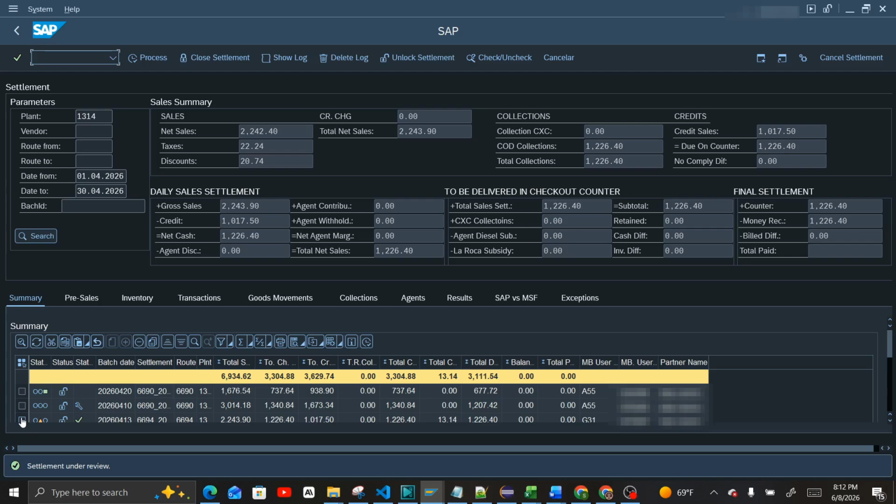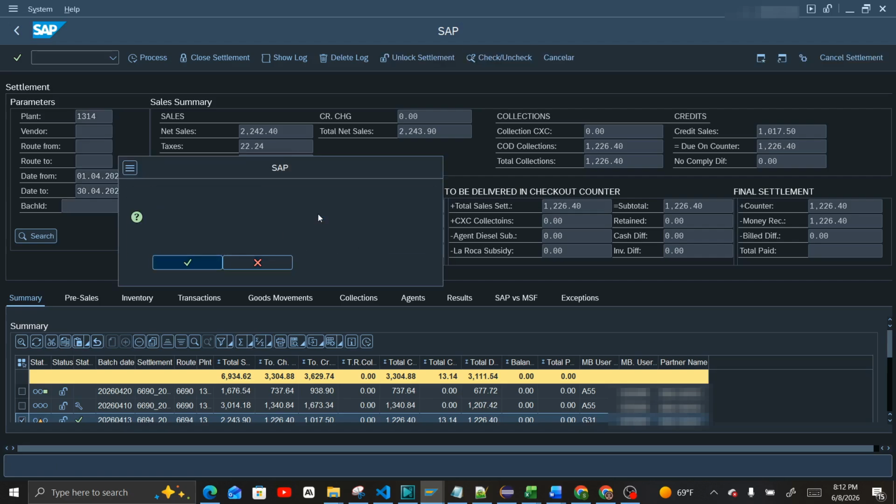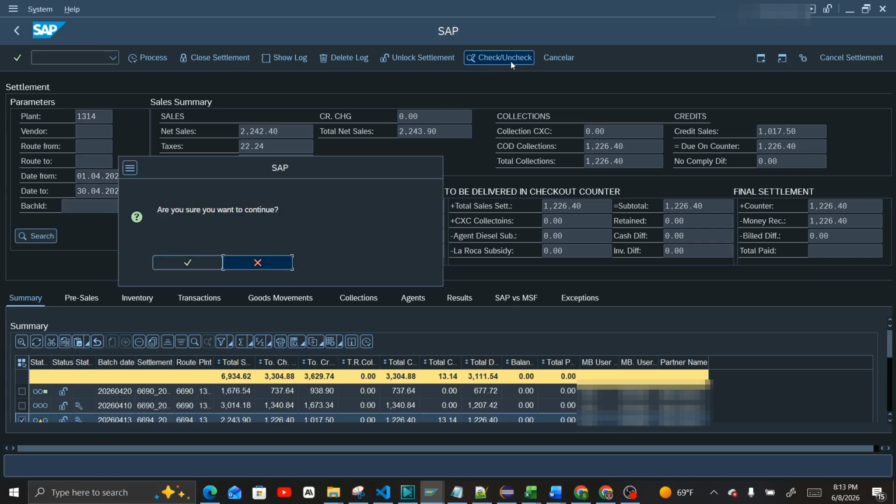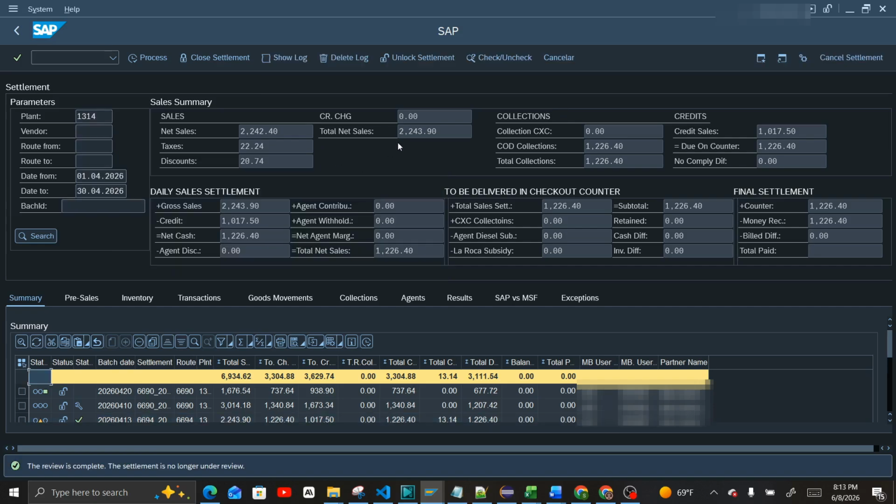If you don't want background jobs to affect the settlement you're working with, change the settlement status to inspection mode by pressing this button. Once you're done, click the button again so the settlement can be completed and closed by a background job. Or if you prefer, you can complete it yourself manually by clicking the process button.